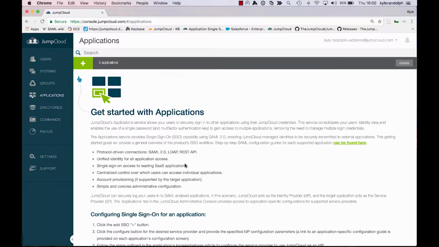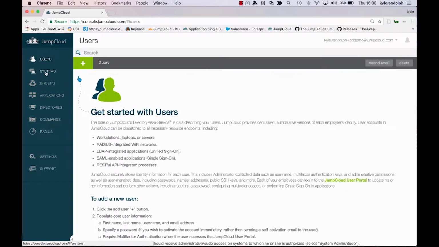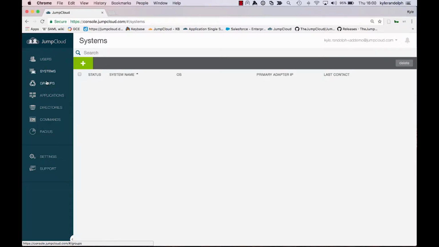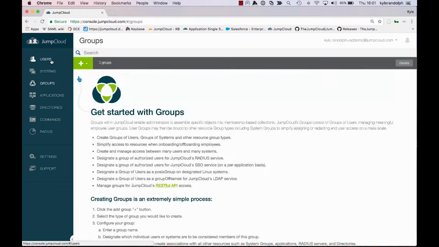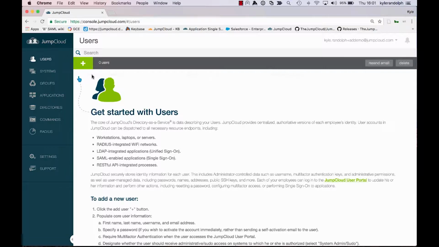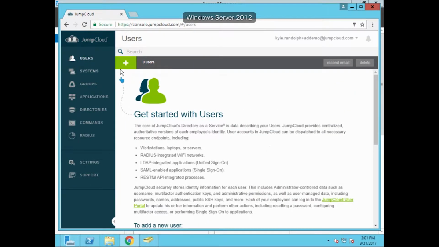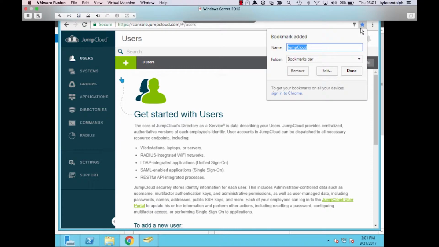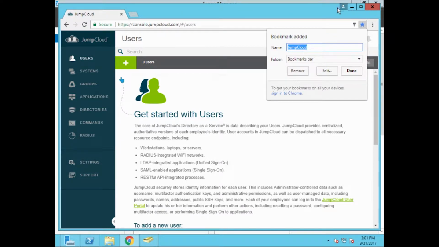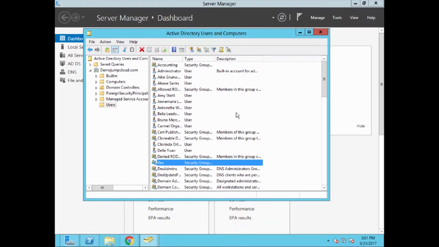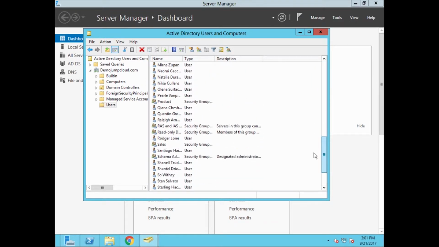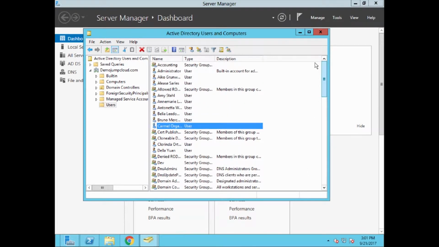Let's begin. So I have the JumpCloud console open. Now this is a new tenant. I don't have any users, systems, or other resources created. So what we're going to do is segue to my domain controller that I have set up here. We'll minimize this window for now, and we'll take a look at a few things. First off, in the users and computers section of my domain controller, I have a variety of users and groups.